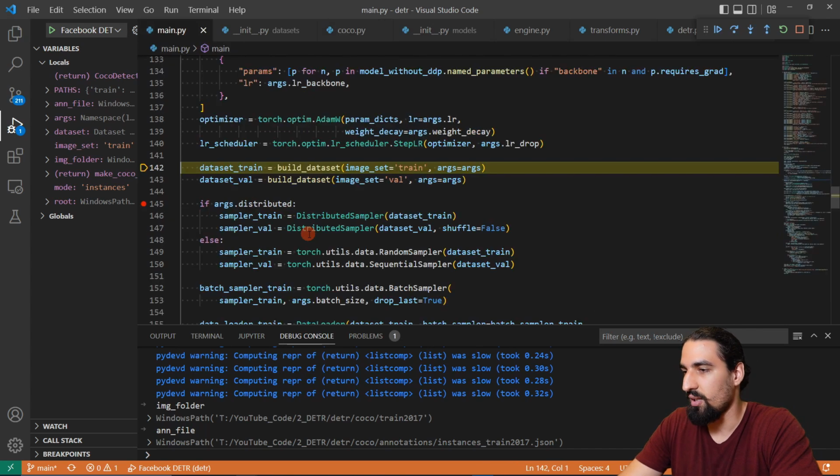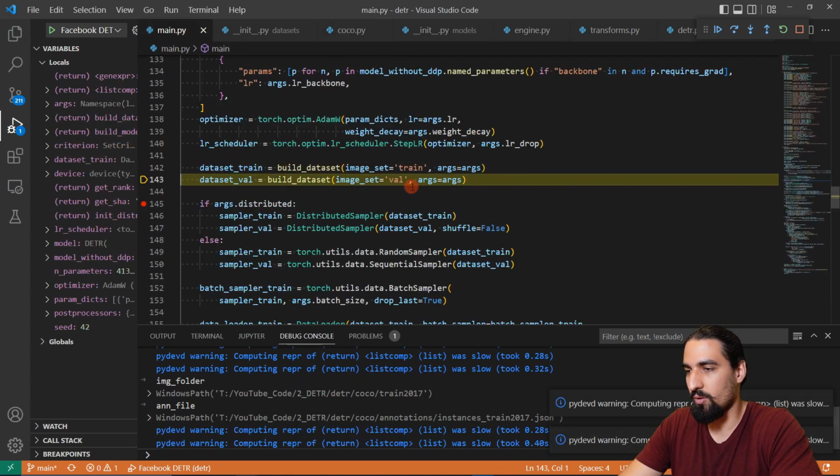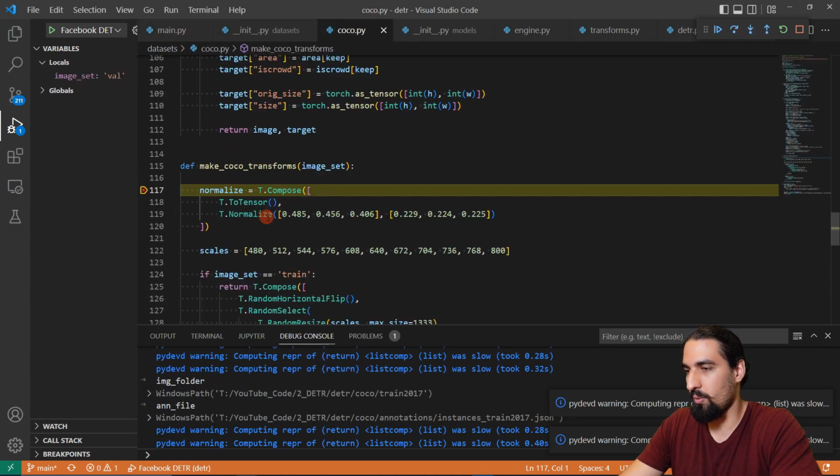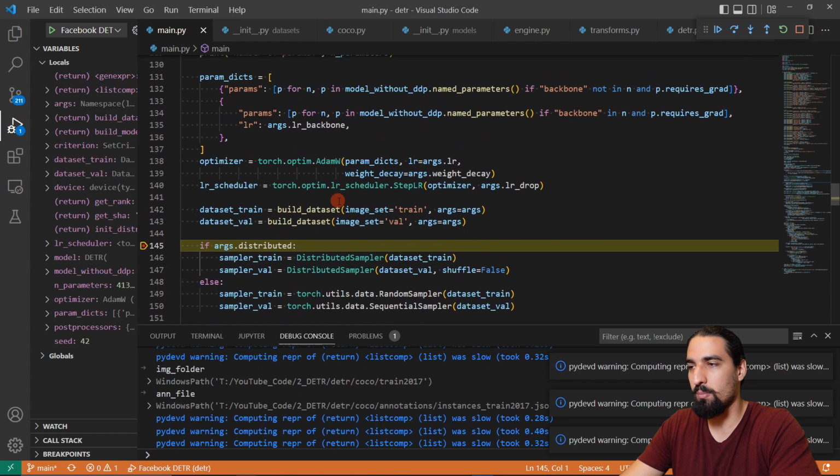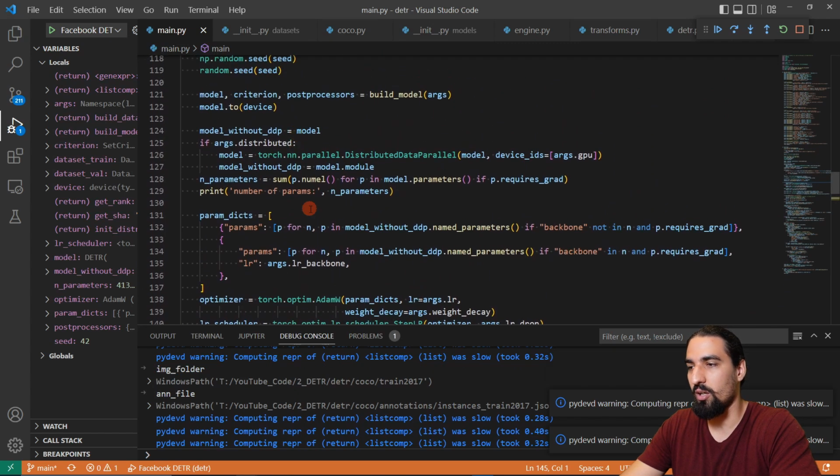That's the idea. Let's continue here. We do the same thing for validation. I'm just gonna skip to here. I'm just gonna skip all of this. Let's skip all of this, and we are back to the main function. So we have the datasets, we have the optimizers, we have the model here, we have everything.